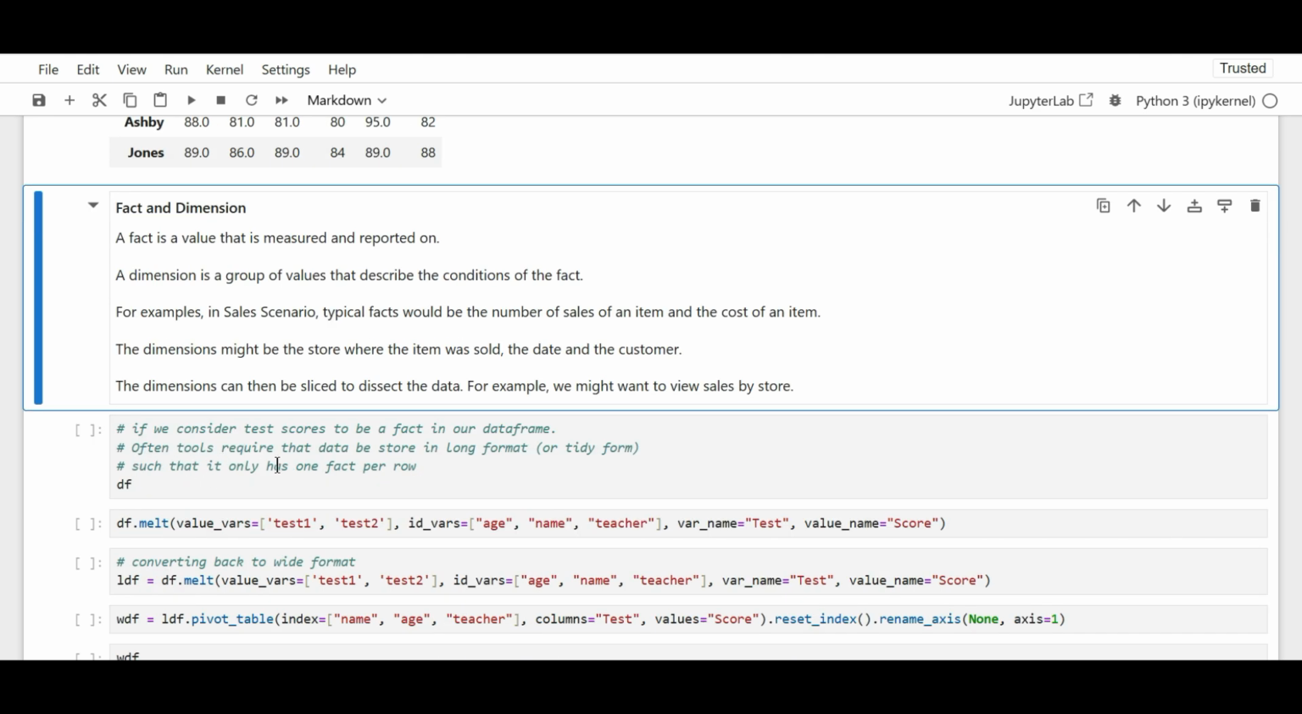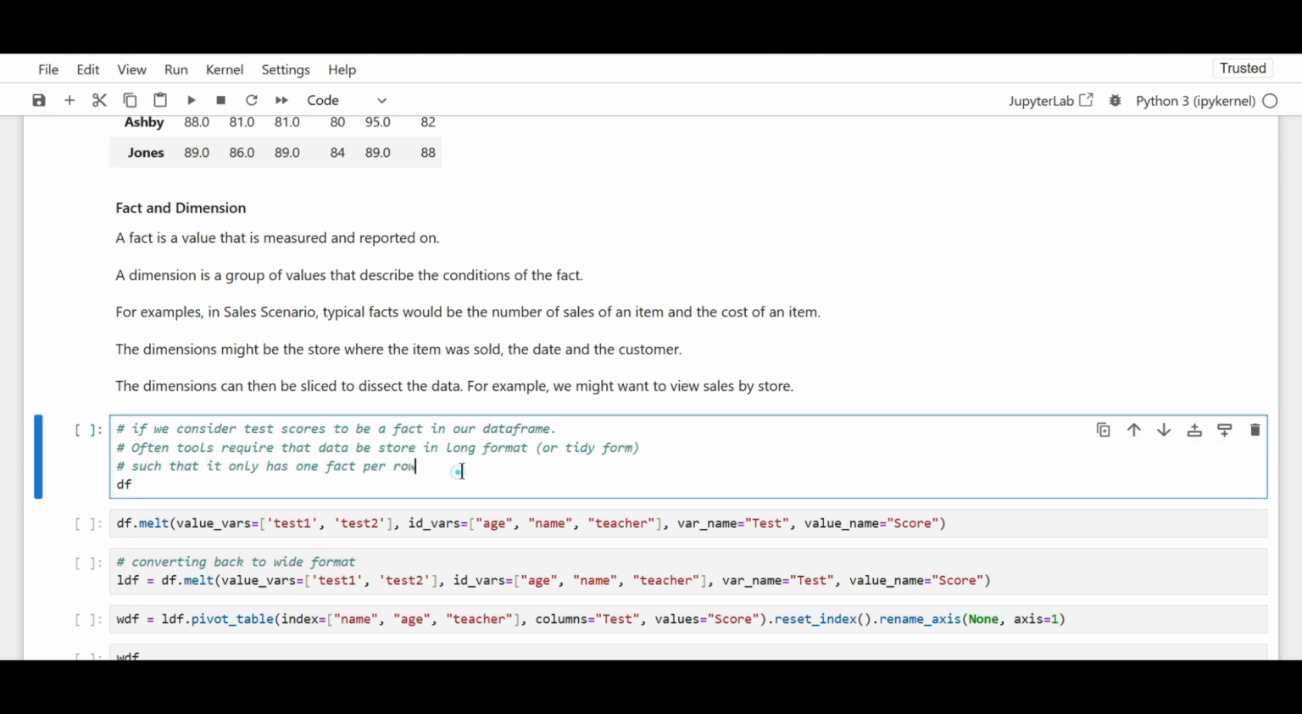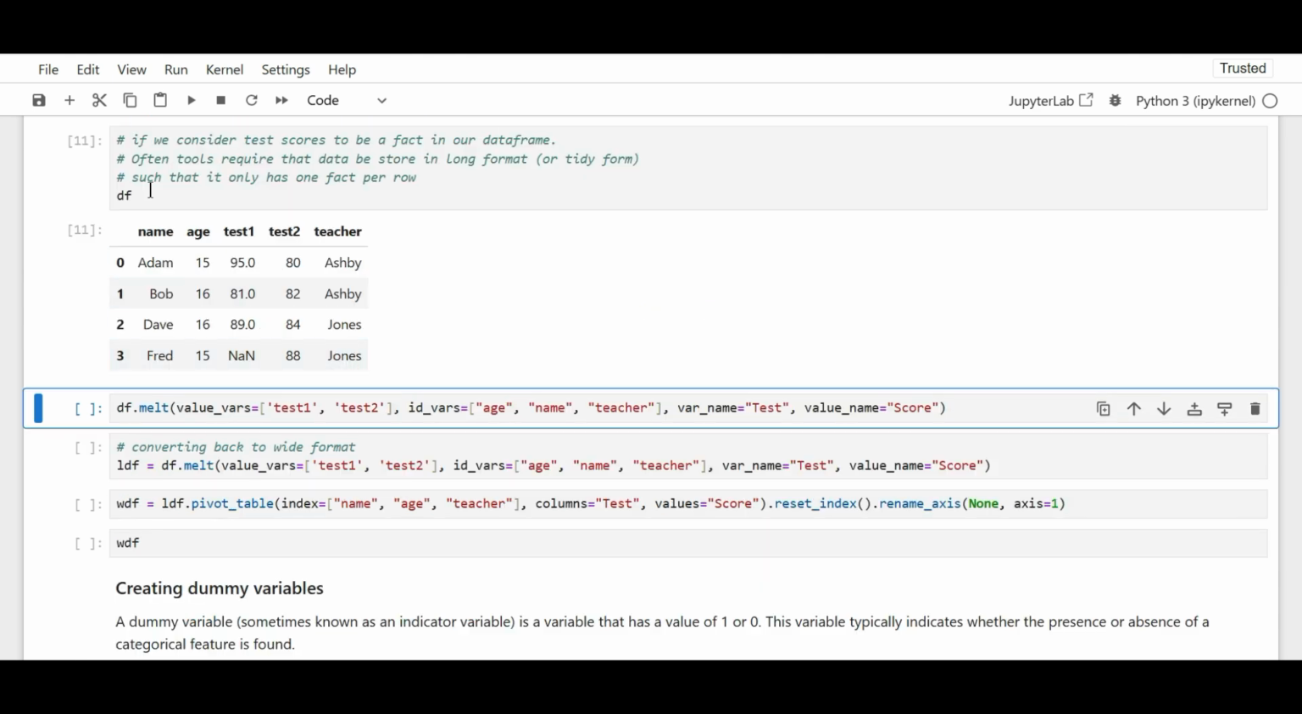Often, tools require that data be stored in long format or tidy format such that it only has one fact per row. Our current data frame, as we can see, is in a normalized way. To convert it to long format, we have to denormalize it. So we could do it using the melt method.